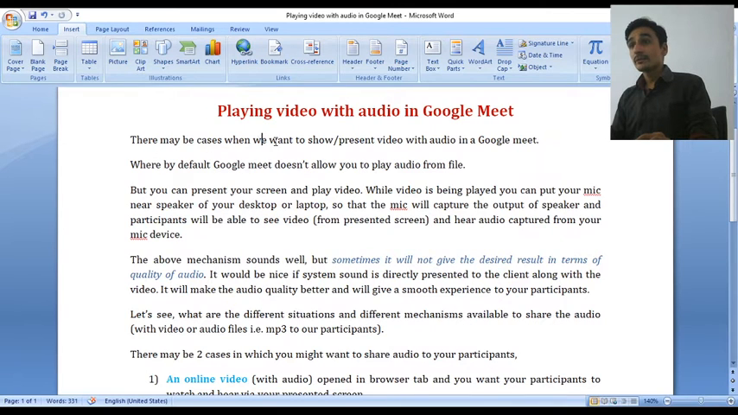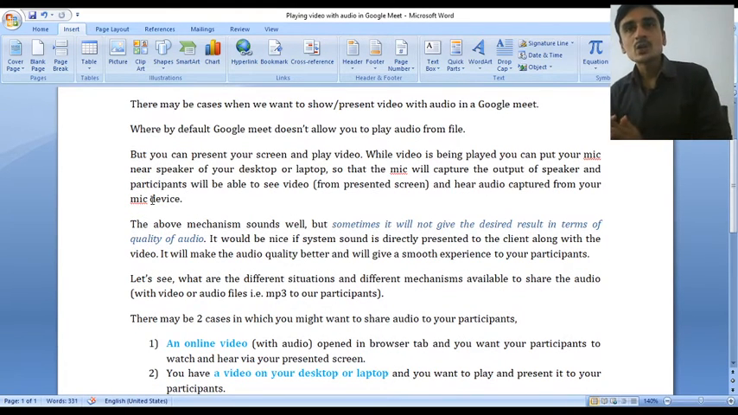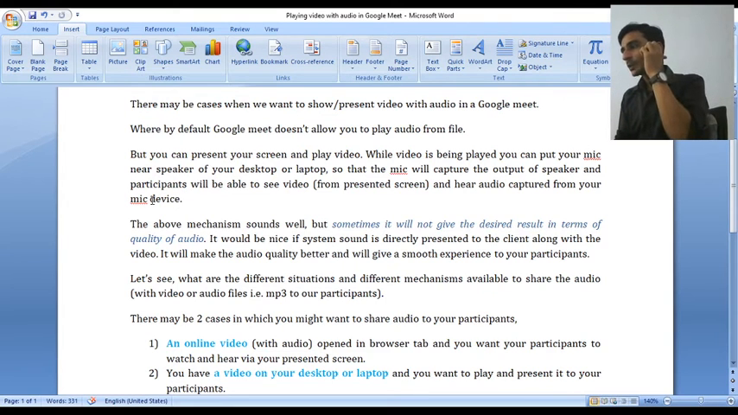There may be cases when we want to show or present a video which has audio also in a Google Meet. By default Google Meet does not allow us to play audio from a file or some video which also has audio, because when we are joining the meeting we are selecting our mic as the audio device. So, it will only pass audio signals from this particular device or the mic which you have selected, whether it is your laptop's internal mic, mobile's internal mic or any other audio mic device.